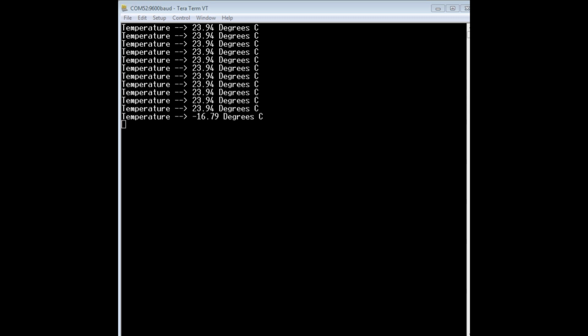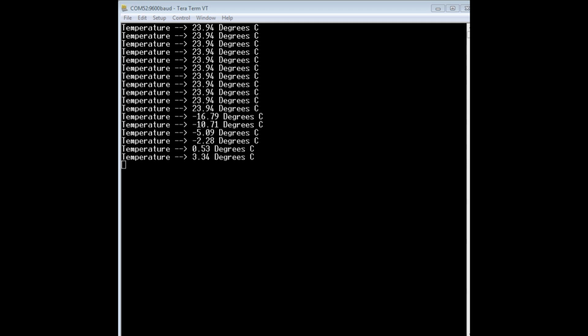So she's dropped down, and then now she starts warming up. Now there's two figures after the decimal point. Now originally there was six figures after the decimal point, so I rounded it off. It didn't need six figures after the decimal point. It's not practical. So now she's starting to warm up, and she'll come back up to room temperature.